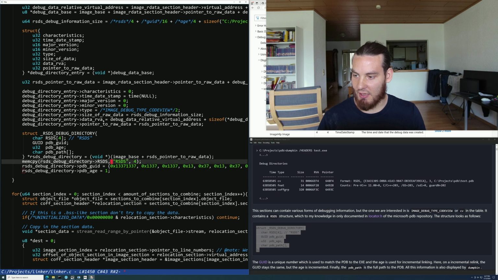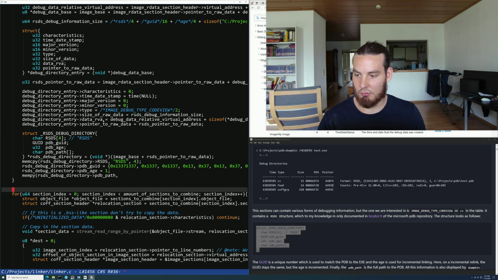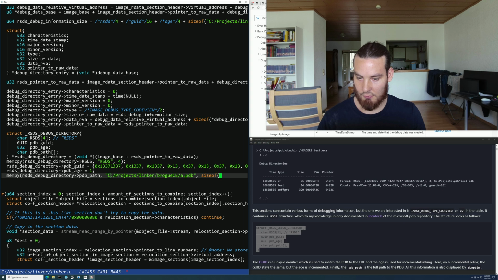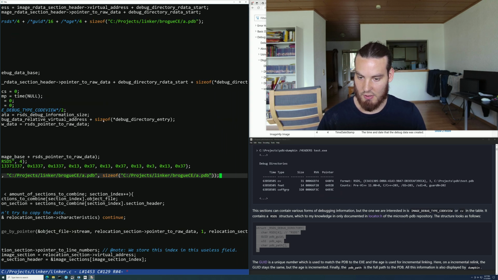And finally, the PDB path. We are going to memcpy in the path. So this guy right here, for the size of this.